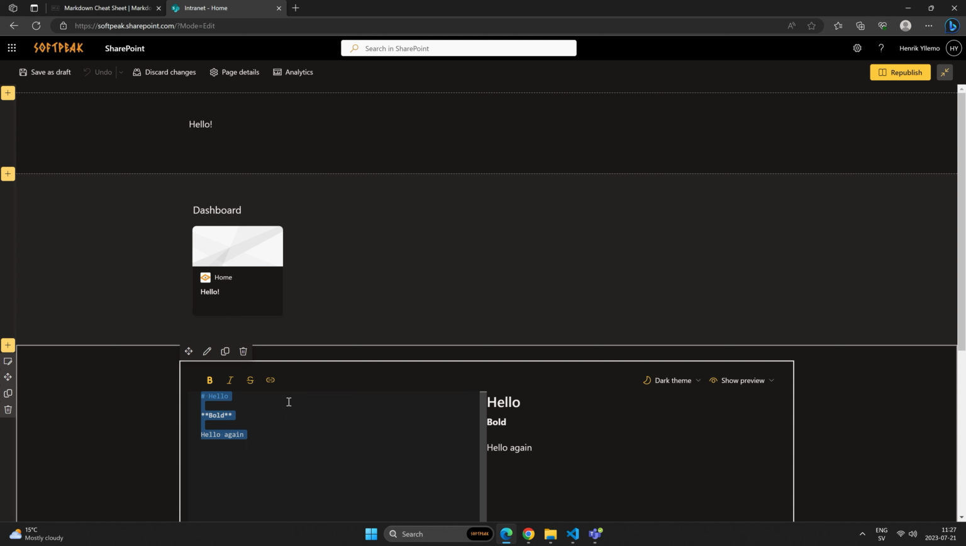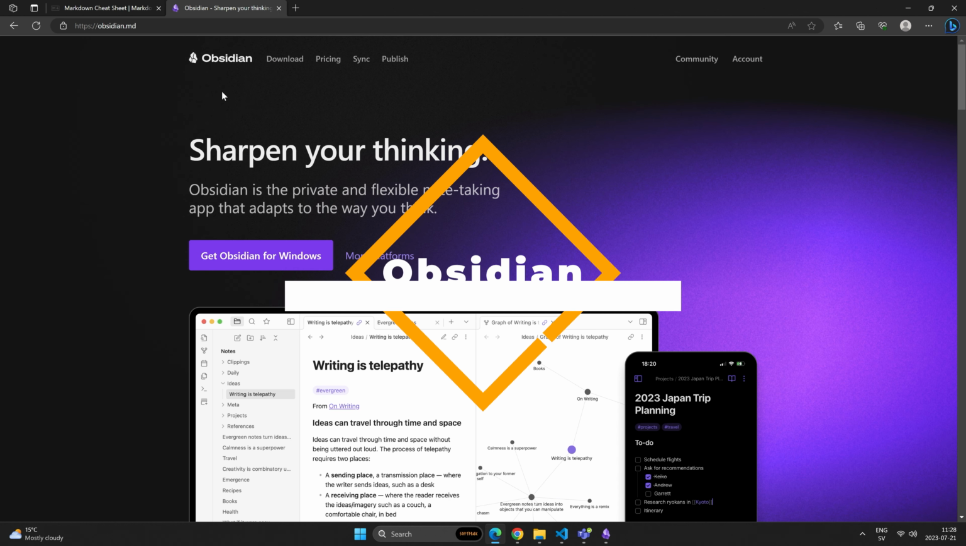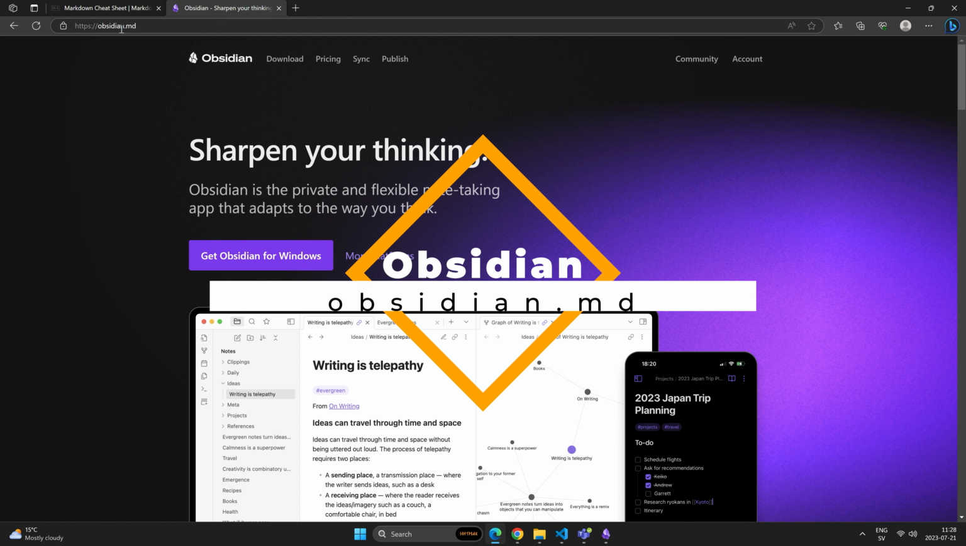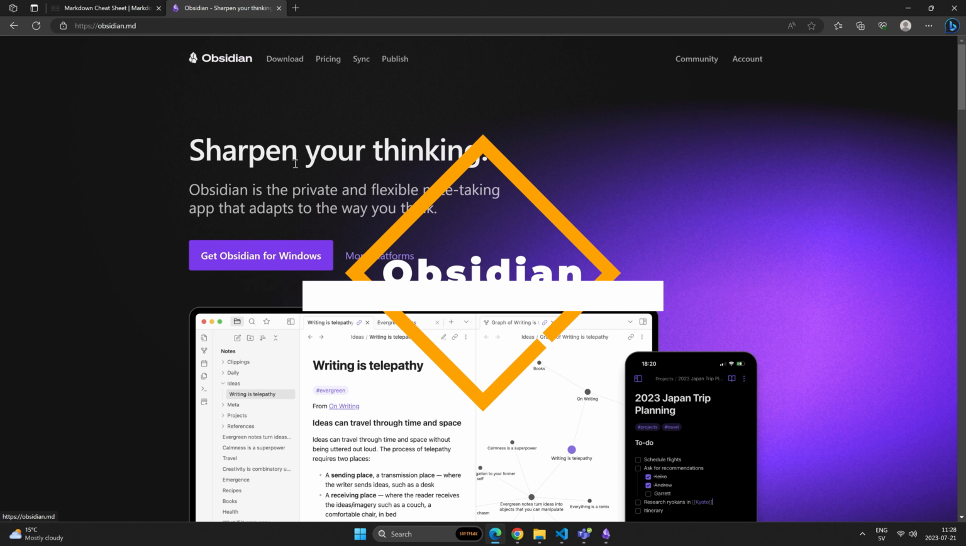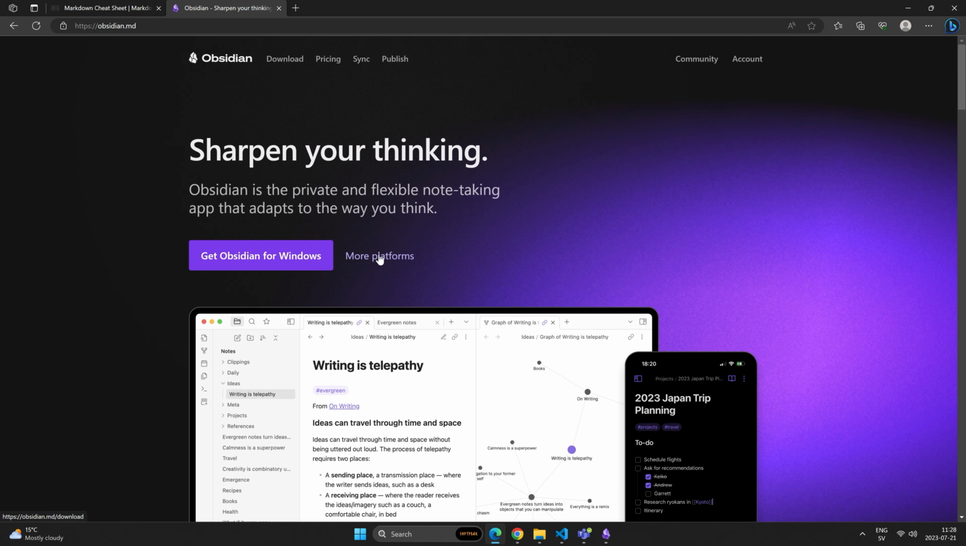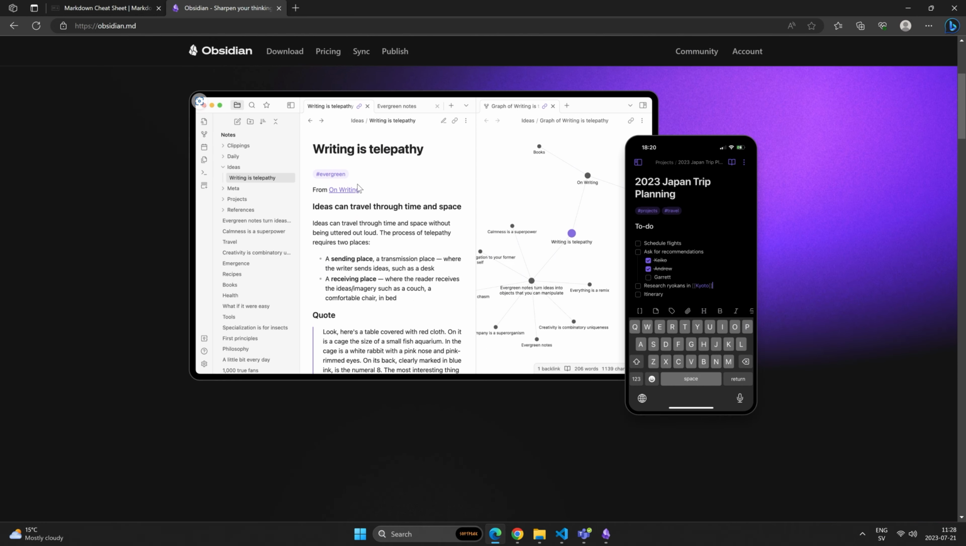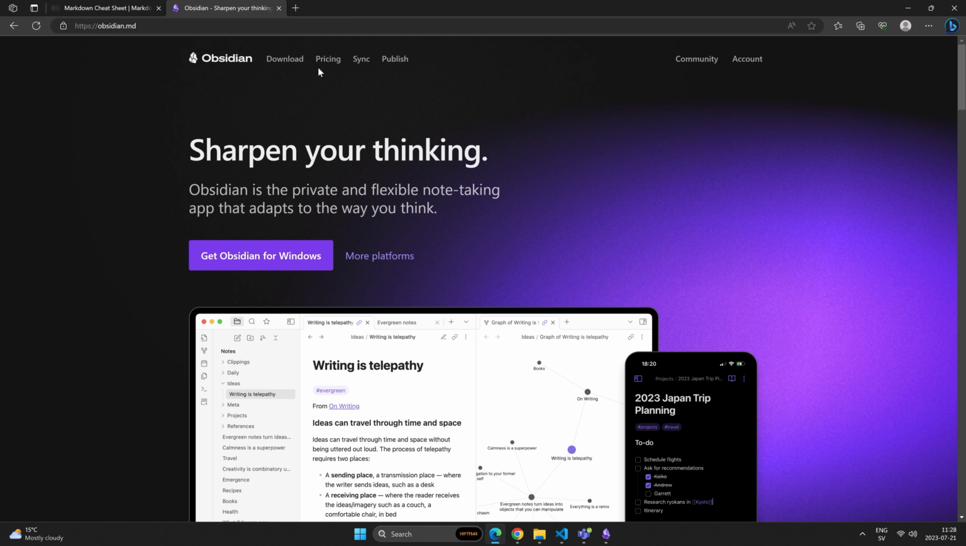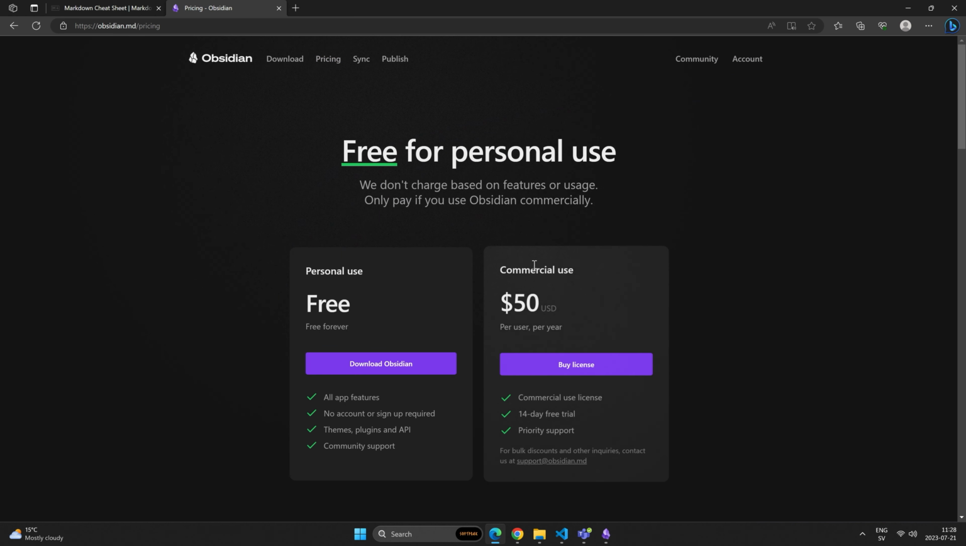But there are really fancy applications out there that really work with Markdown in a really, really nice way. I really like to highlight this application called Obsidian.md. It's a really nice application. It's supporting several different platforms, and you can download it and you can use it. I think the pricing is, if you want to use it inside your commercial use for your business, then of course you should pay.